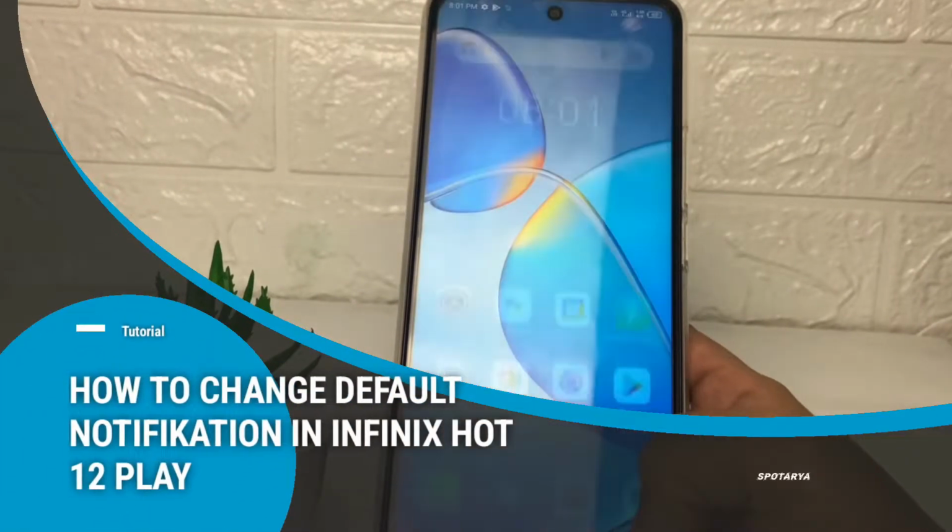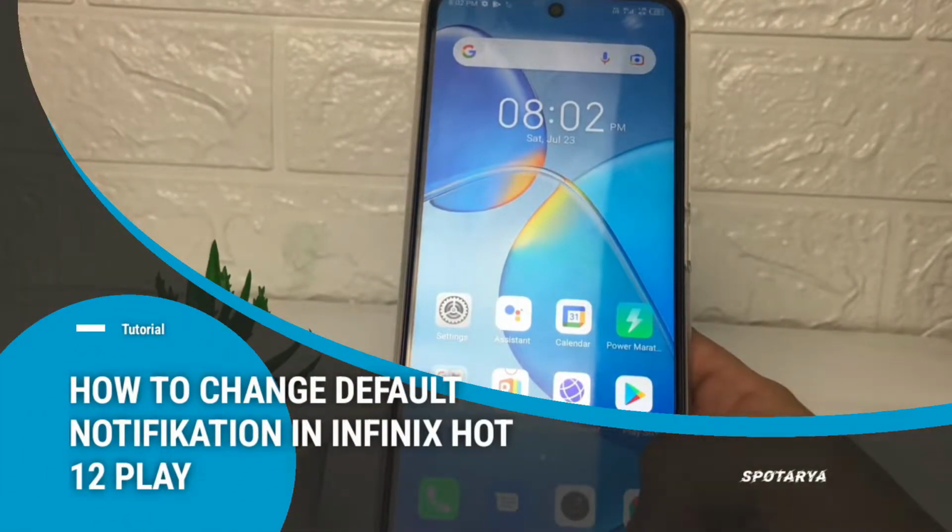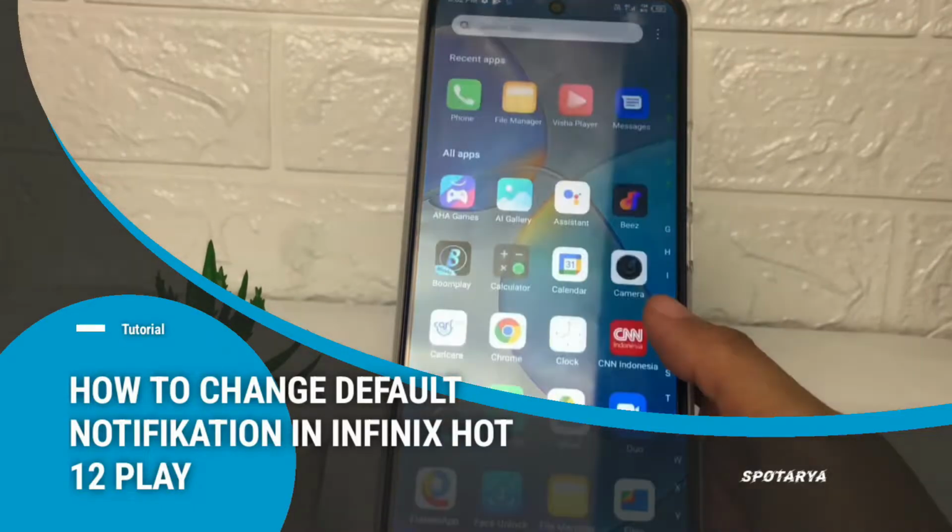So today in this video I'm gonna show you how to change a default notification in Infinix Hot 12 Play.